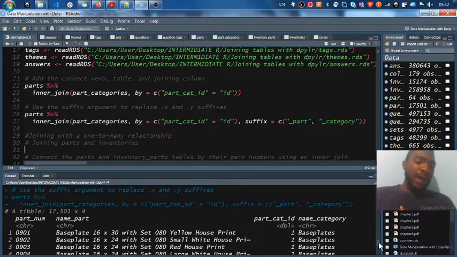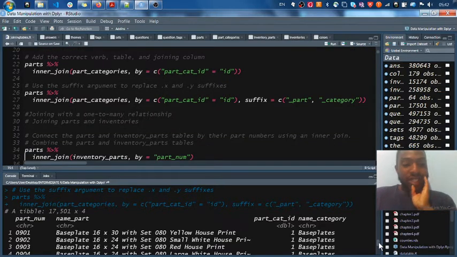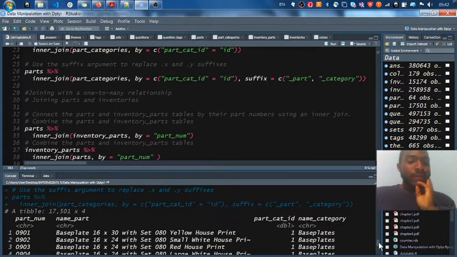So let's proceed. I'm saying joining with a one-to-many relationship, joining parts and inventories. Connect the parts and inventories tables by their part number using an inner join. We have covered that. Okay, so let's look at the two tables. The parts table, we have looked at it. Let's look at the inventory parts, right?